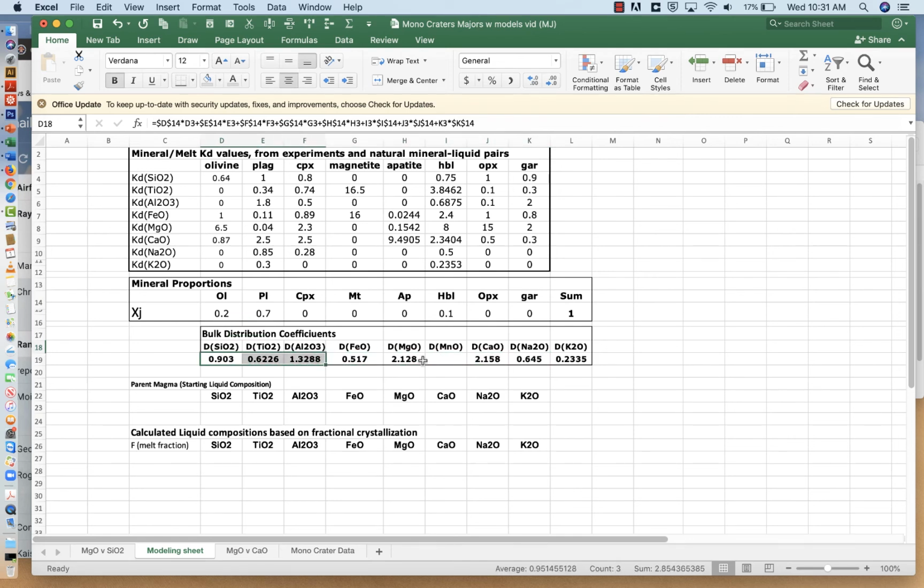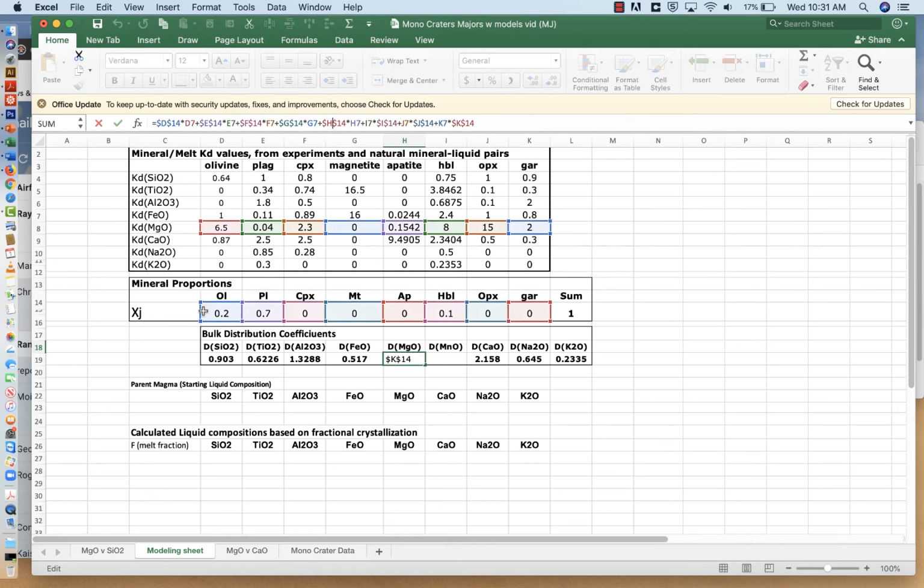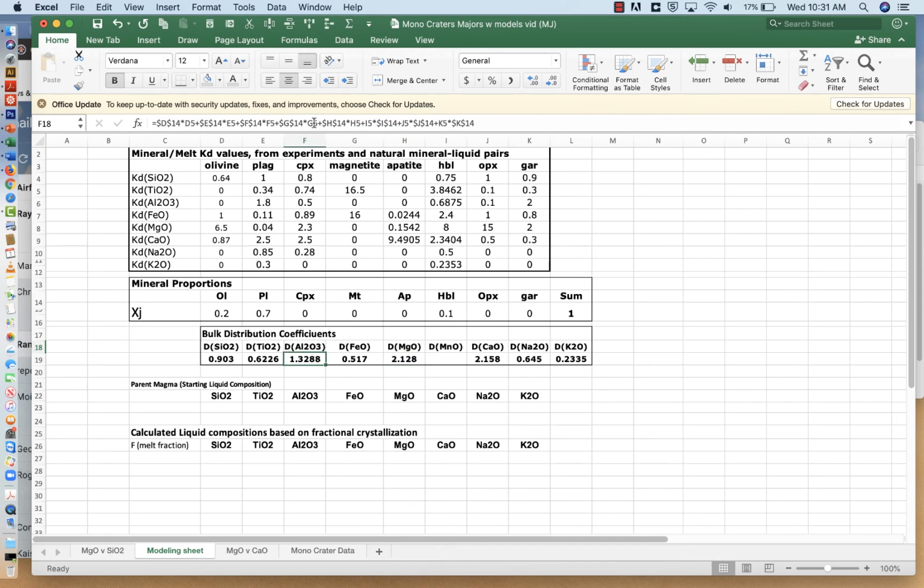Just to give you an example, this D for magnesium, if we click on that, you'll see it's the sum of the weight of all these multiplied by their partition coefficients. If we do the same thing for aluminum, take a look at this equation. It's the mineral proportions multiplied by the aluminum partition coefficients.